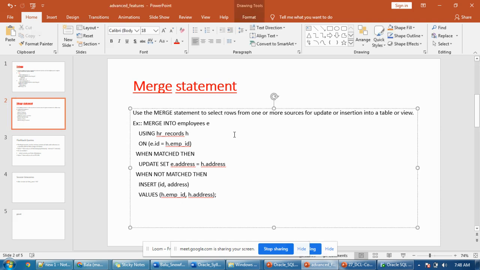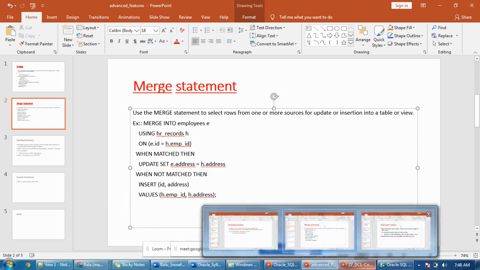Next, merge. This will be important actually. Merge is one of the DML operations. You can do the insertion and updation at a time, based upon some other table. Let's create two tables and we will do that.